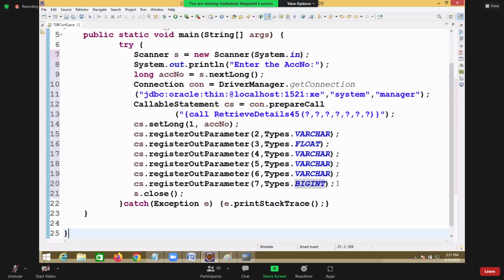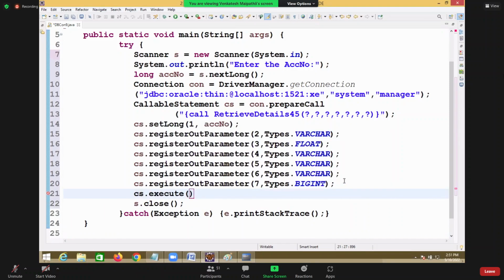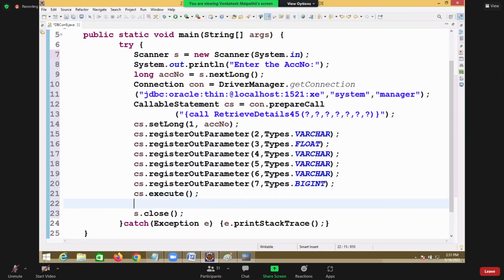Then to execute the procedure, as yesterday, we have CS dot execute. So the procedure is executed. If any disturbance occurred in procedure execution, the control will go to catch automatically. Exception will come out. Sir, if exception is not there, it means the procedure executed successfully, and as a developer, imagine the data is available in the fields. From those fields, you have to display it. How to display from the fields, sir?